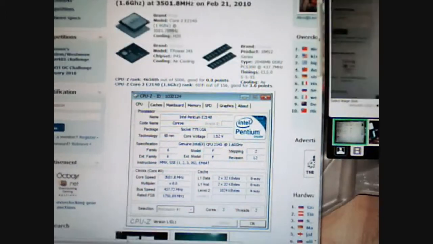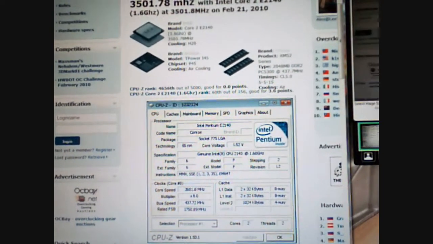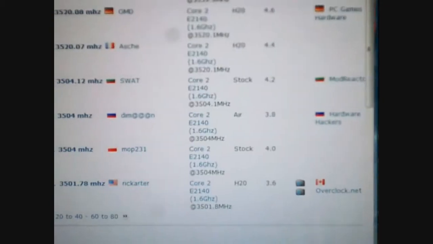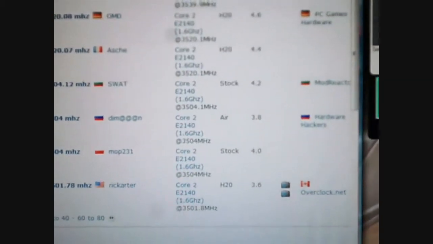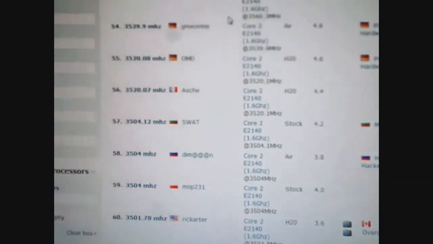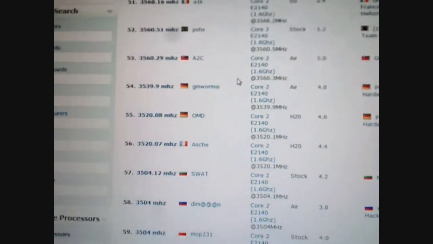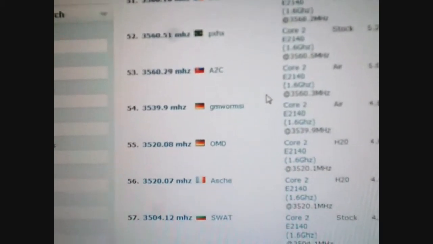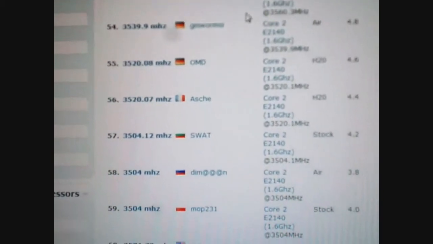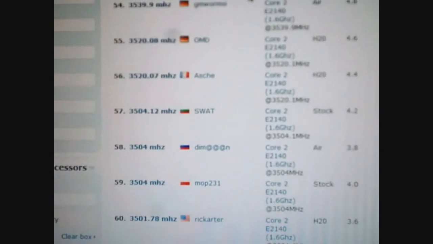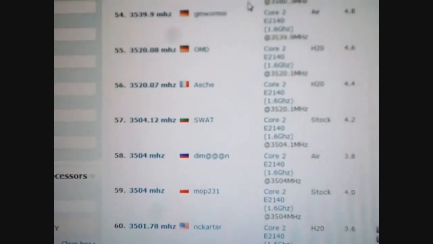So, let's just look back here. I'll scroll back and show you guys. I am in 60th place here, 3.6 points for Team overclock.net. And you can see, they're real close. If you guys look at the scores here, I'll put a link in the sidebar if anybody's actually interested. But I can jump up probably 5 just by getting another few megahertz out of it.